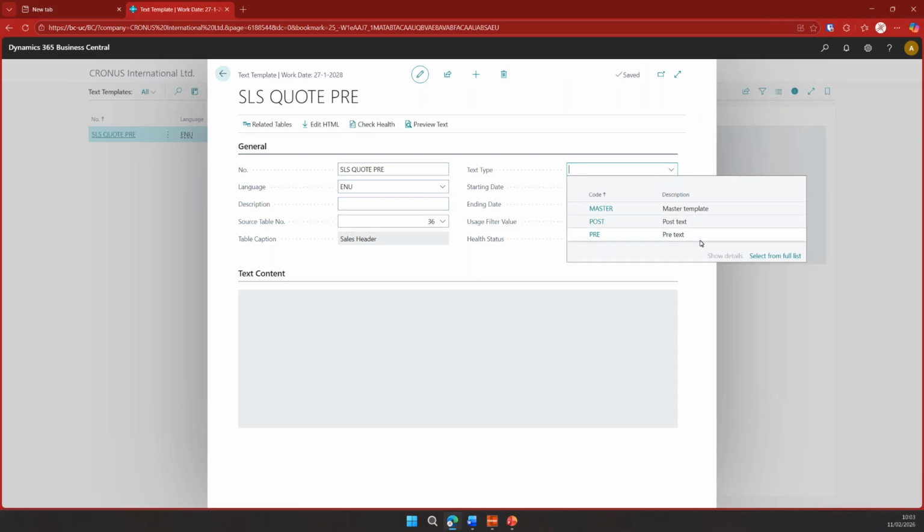We ship the Fornav report pack with these three text types, master, post, and pre, and the reports that we have are pre-configured to use pre and post. We'll add new text types later on. For now, I'll just stick with pre.